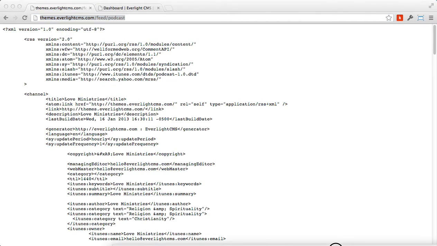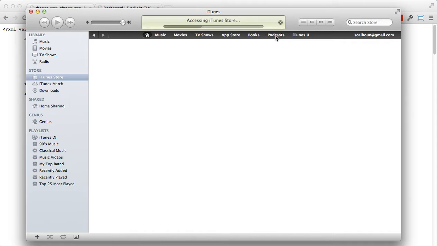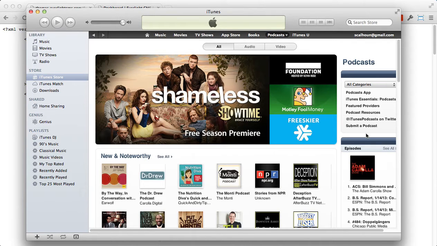So what you want to do is load up iTunes on your computer. And as you can see, I'm actually already signed in. You'll need to be signed in. And this is the actual main iTunes store link. So once you're here, you're going to click Podcasts. And right here on the right menu, you'll see Submit a Podcast.